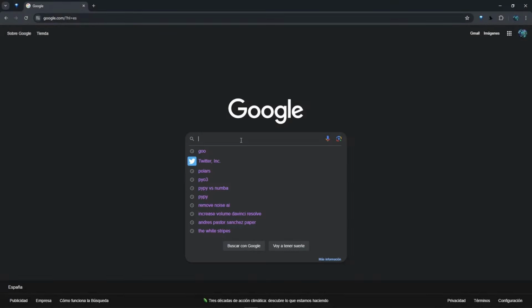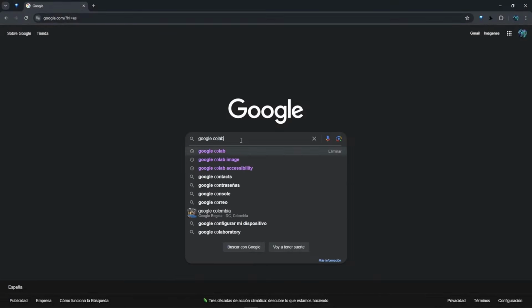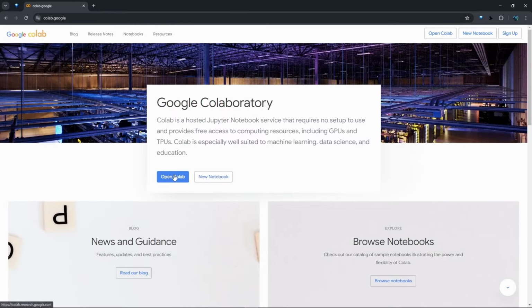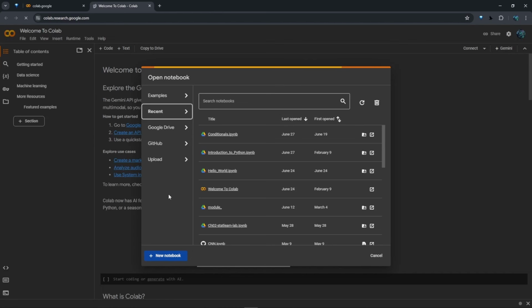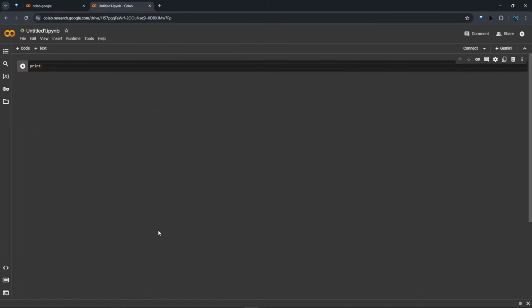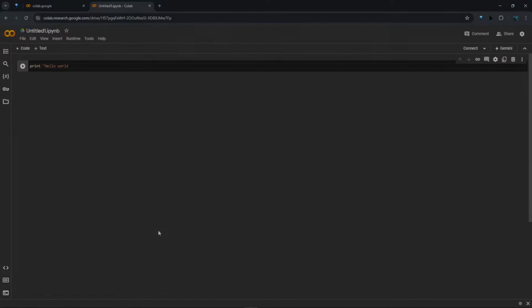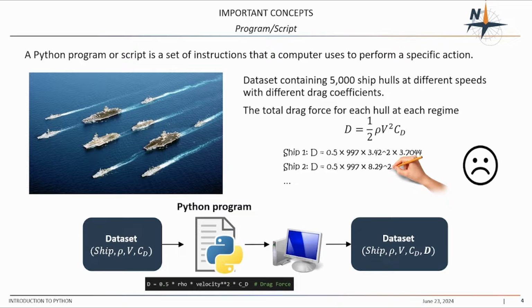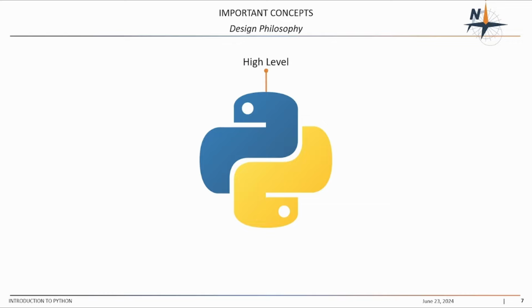Our course starts with the basics, introducing you to Python and the powerful Google Colab platform. Getting started has never been easier. No installations required. We assume you have no prior programming experience. We'll cover essential concepts like variables, bugs, dynamic typing, and more.